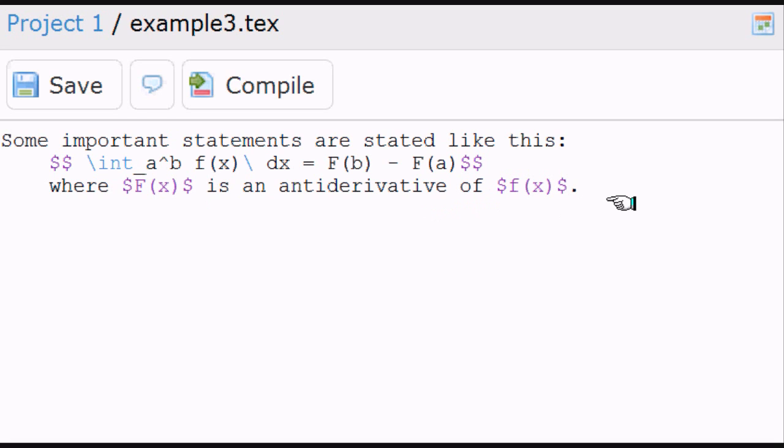The rest is just a sentence with the mathematics embedded into it, so it has single dollar symbols. Here's another way of centering a mathematical expression. This double dollar symbol will only allow one line in here.